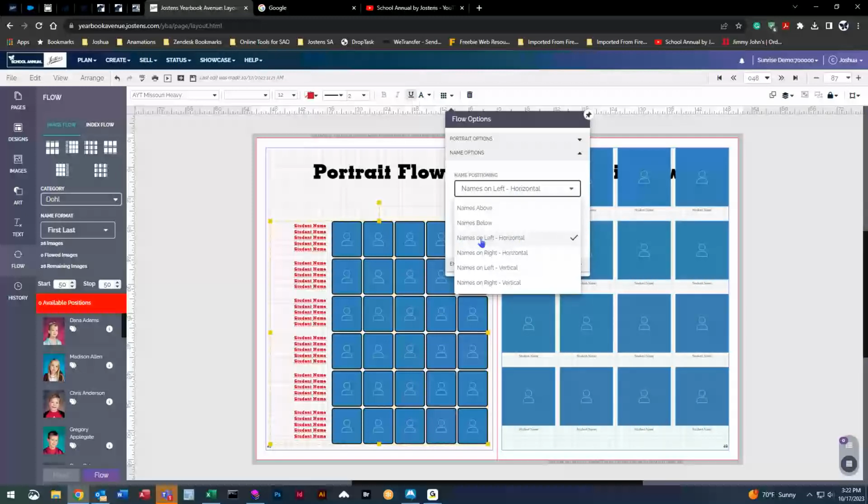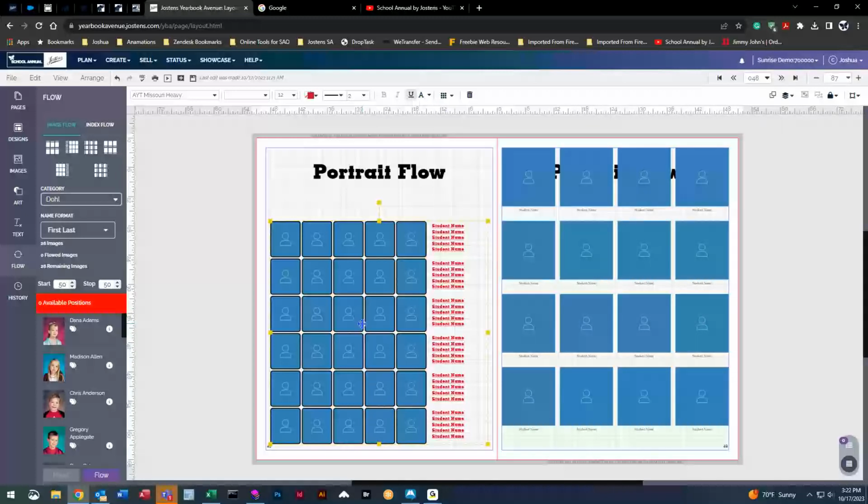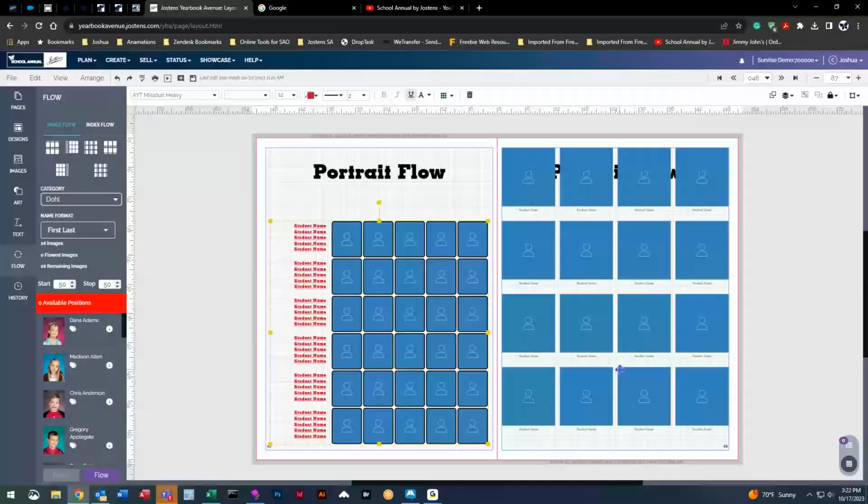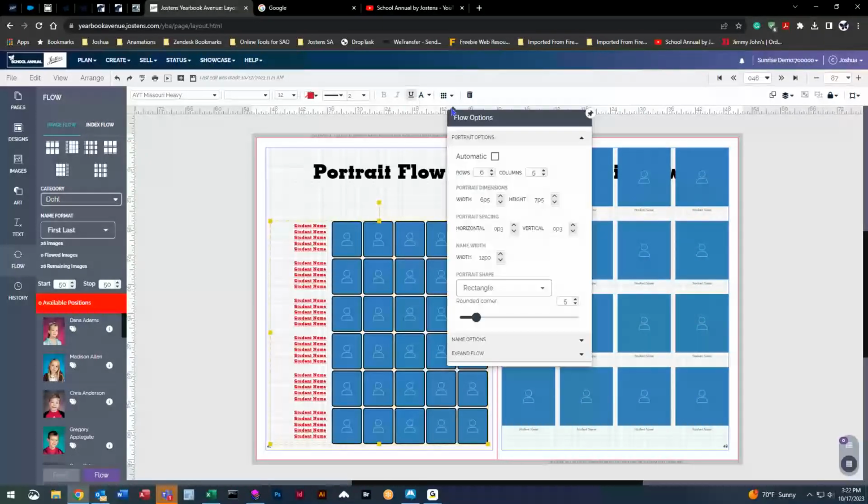So if you have the names on left horizontal, say you move this over to the other side, instead of reinventing the wheel or redoing what you just did, just come over to names on the right horizontal, and it just changes the name on the right, and then you can just move this over here. All right. So once you have everything done, you can actually come back over here to the left.